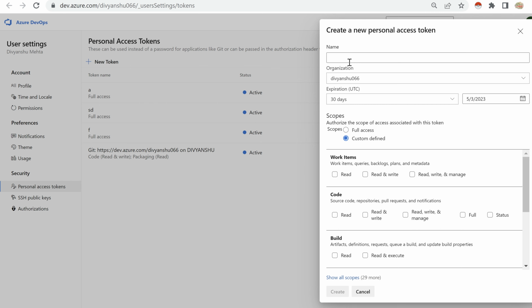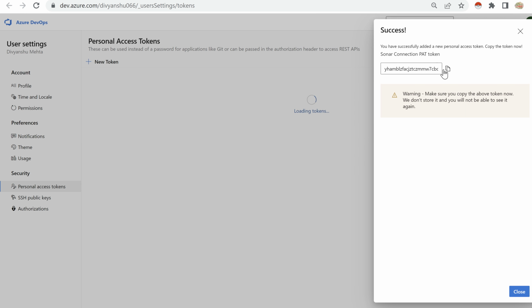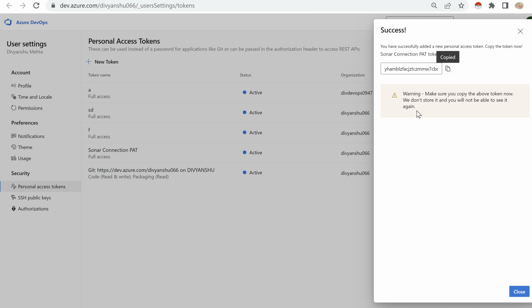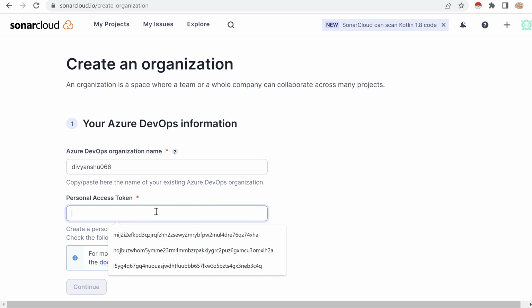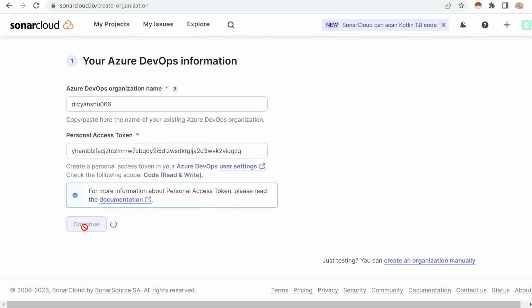Here I'll click on new token and just give the name Sonar connection PAT, meaning I'm giving it a Sonar name. This name doesn't matter, it's just for my understanding. Then hit create. You'll get a token, and you just need to copy this. Remember, this token will go away once you close this. So I copied this, then go to Sonar and provide this token. Once you do that, hit continue.